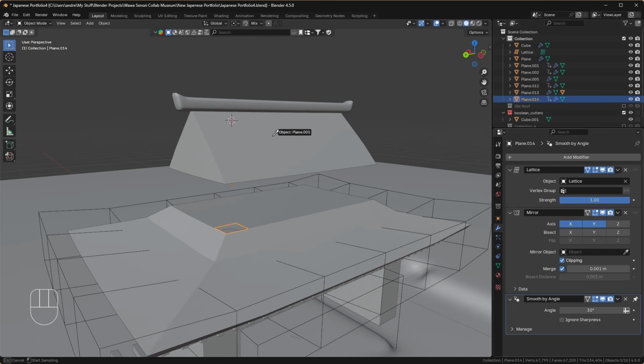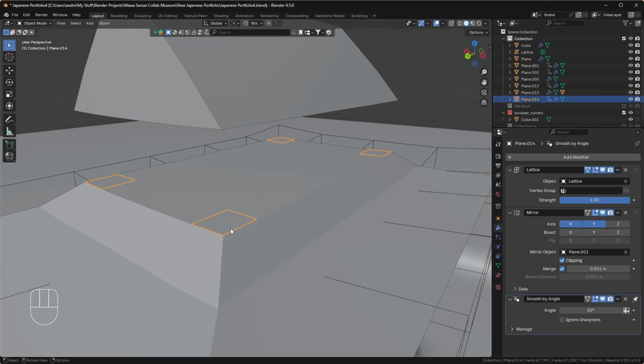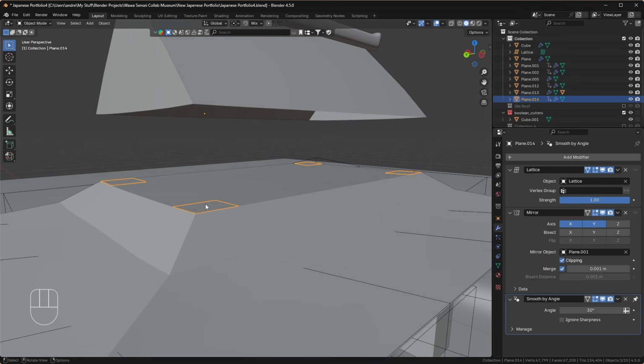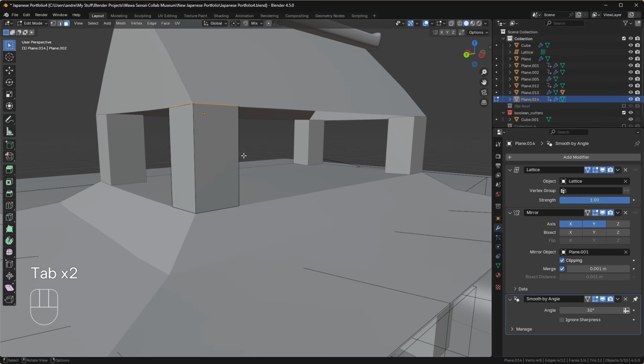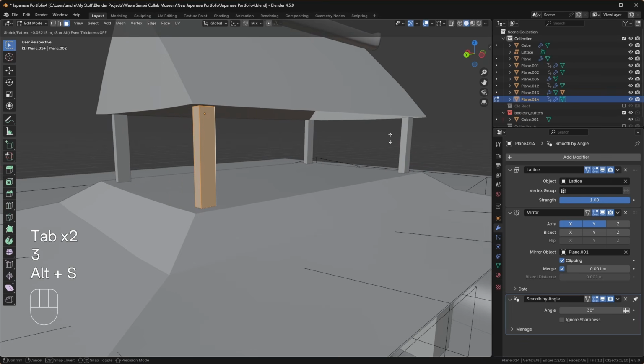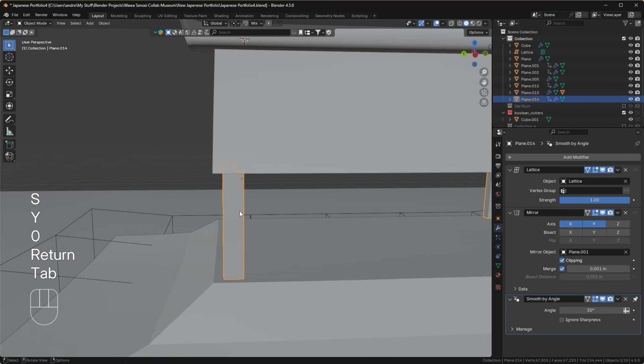And for the mirror, I'm actually going to select this house object. So it effectively does the same thing, except we have a decent origin point now. And now I can just hit E and extrude upwards. And then, yeah, I'm just going to Alt S and scale it. And then I'm just going to S Y 0 to completely flatten that.